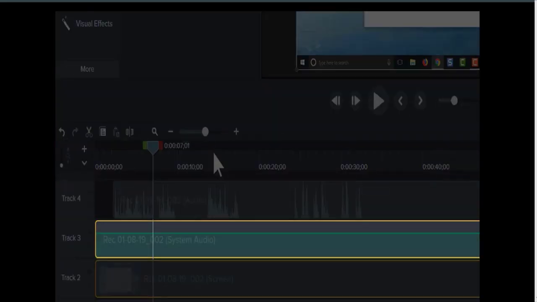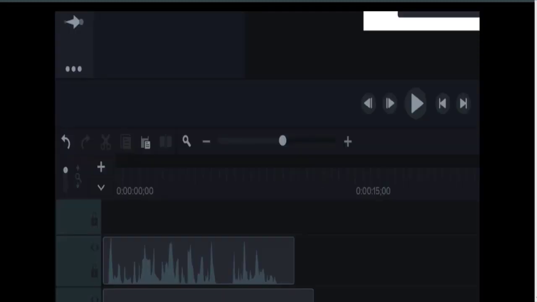Lastly, as you add audio to a project, Camtasia automatically adjusts the loudness to an industry standard level. This means all audio clips in a project start at the same loudness before editing.